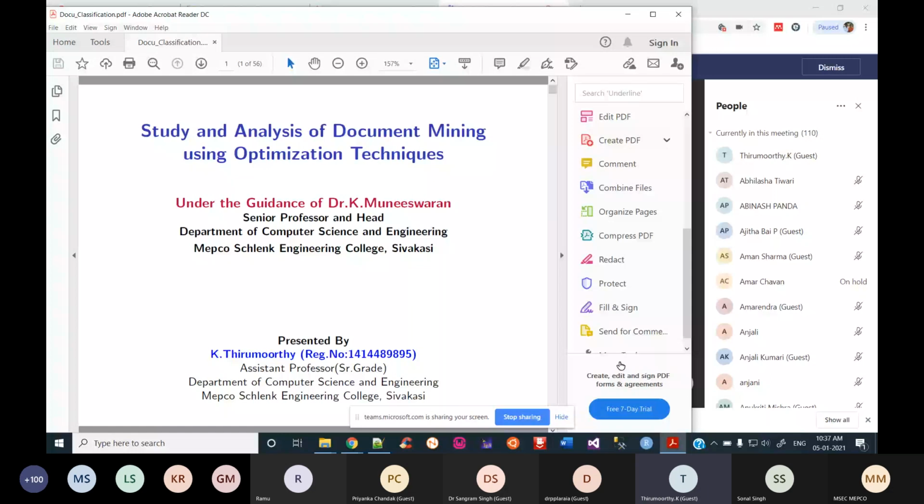Then in the second session, I plan to work with Python, using Python data science. How we are going to use the Python language for document mining purposes, how to use it. So this is my plan.